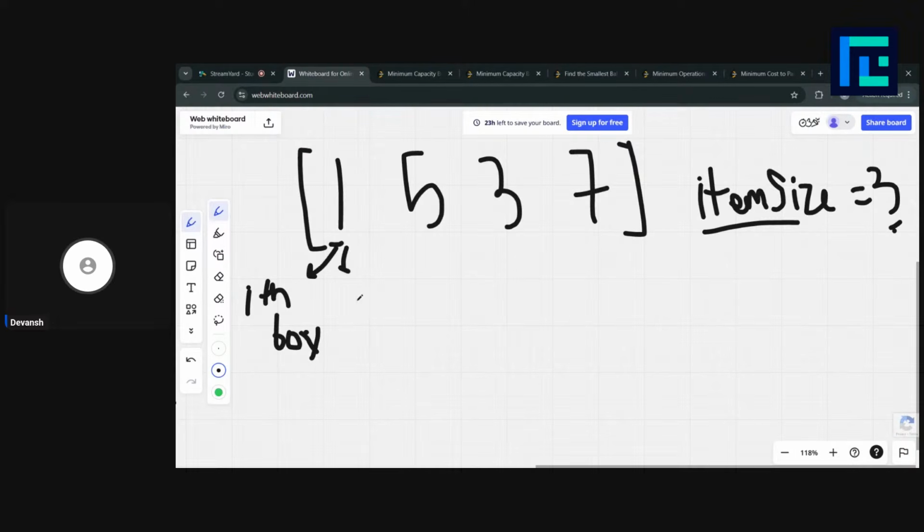So basically now we have to find the smallest box which could hold it. Can this box hold it? No, it cannot, because this is less than 3. Can this box hold it? Yeah, this can hold it. Can this box hold it? Yeah. Can this box hold it? Yeah. We got 3 boxes that could hold it.